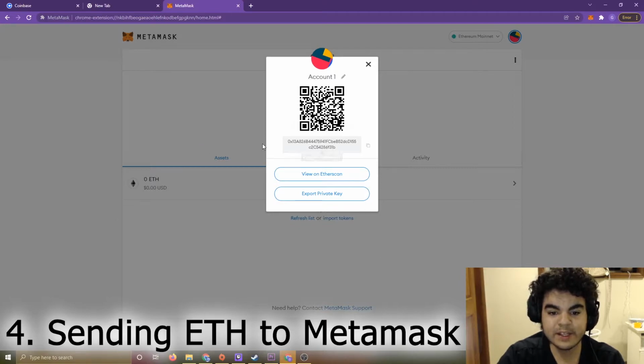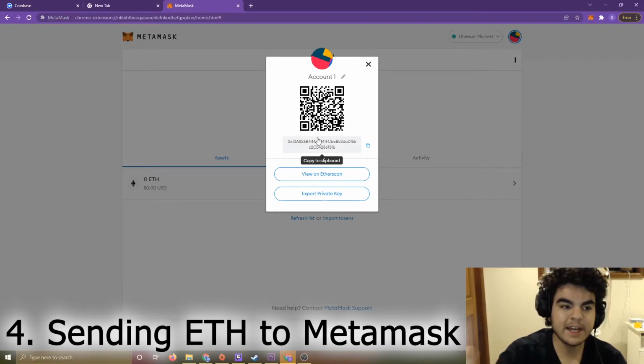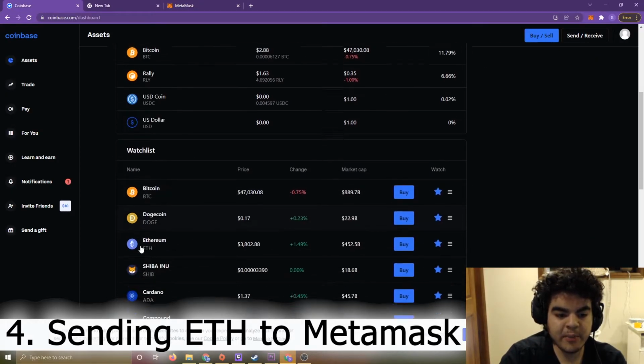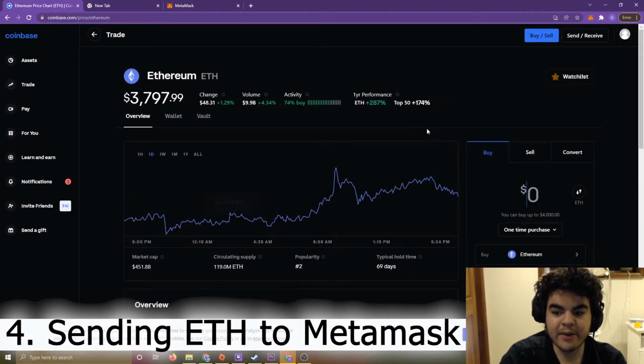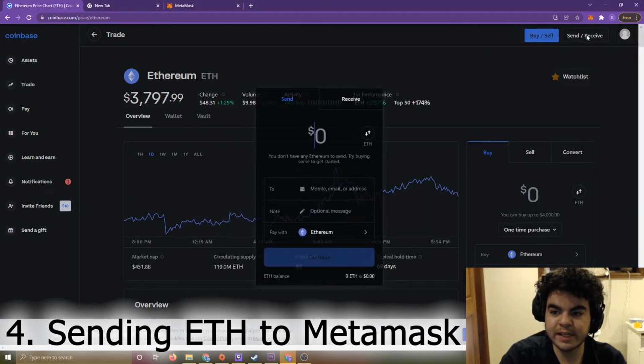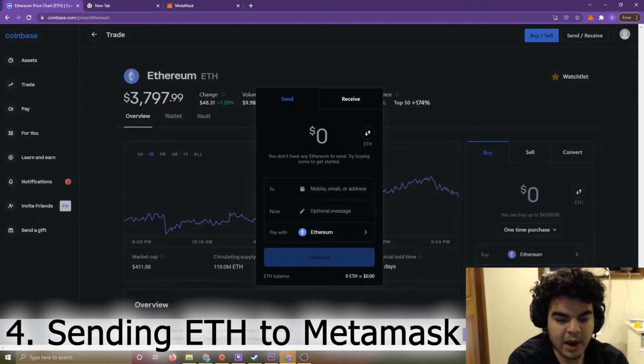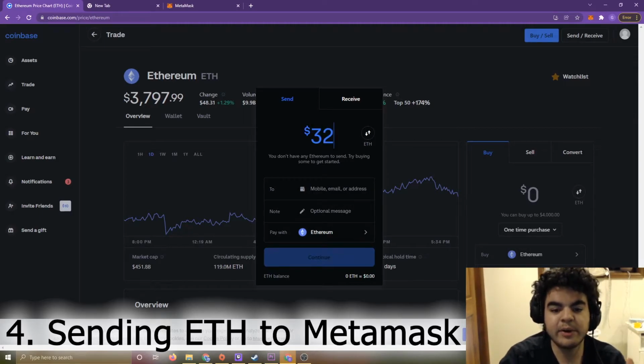Okay, now this code is important. This is how we're going to tell Coinbase where to send your money. Hit copy to clipboard. We go back to Coinbase, and you're going to go back down to Ethereum. From here, now that you're on Ethereum, you're going to hit the send/receive button. You're going to type in however much you want to send. In this case, we'll say $32.